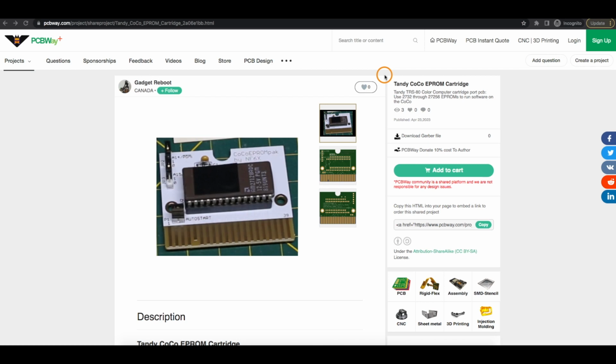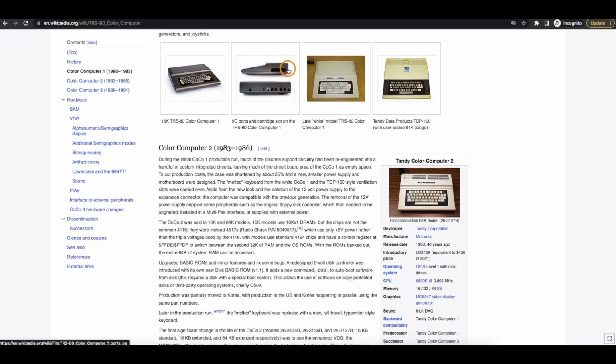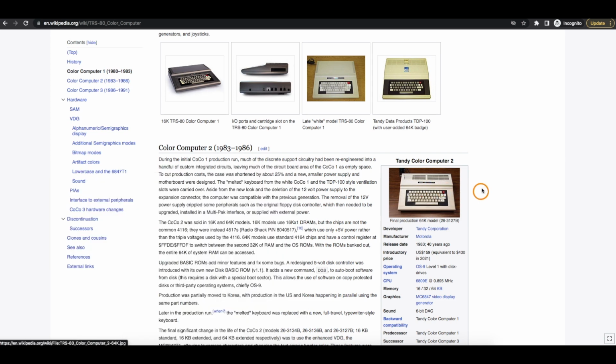I'm making this Tandy Color Computer EPROM cartridge board with today's sponsor PCB Way because I recently received a Color Computer 1 and 2, and they have a cartridge slot on the side as one way to run programs. And since I have a bunch of EPROMs, I thought I would try this out as a project.